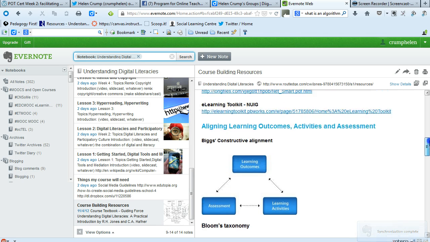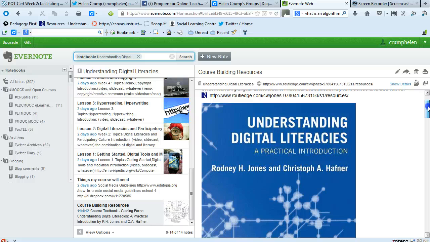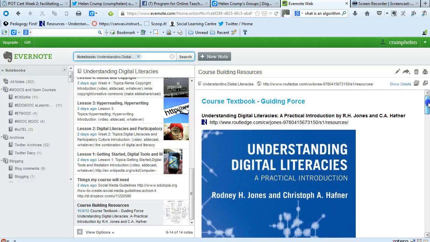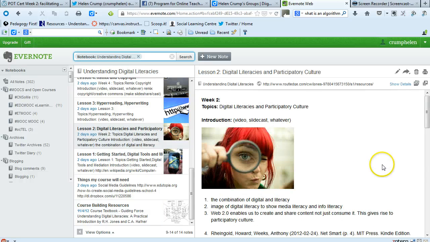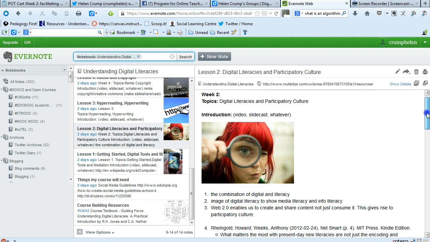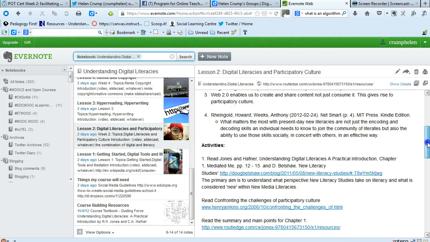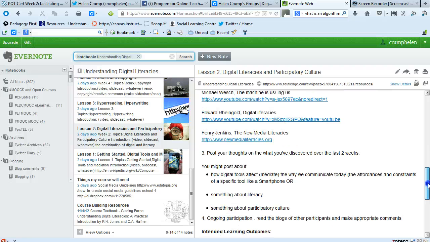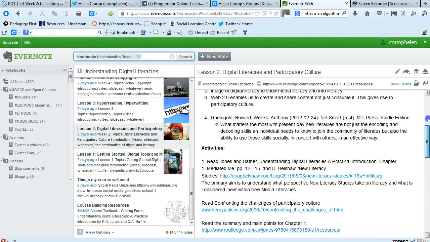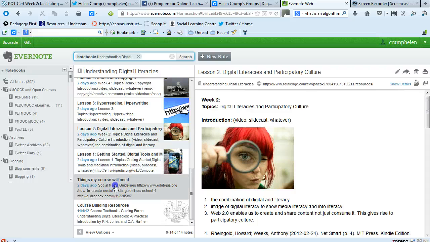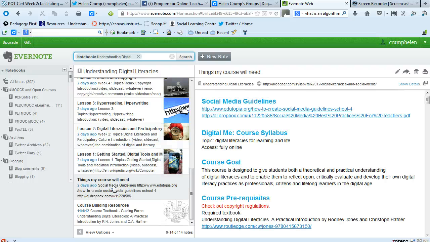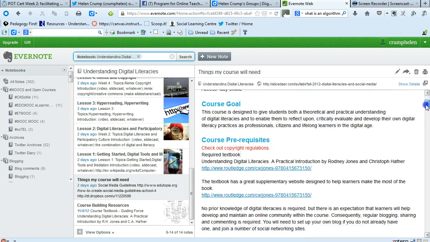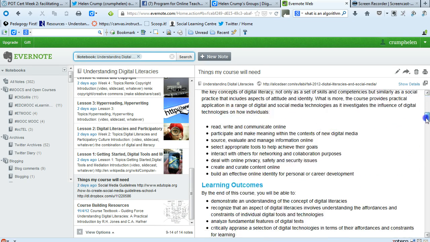So I've been building my course. This is my guiding principle, my course textbook. I've also started to put together lessons from the information I have collected from the web, some certain resources. So I have activities from information, and I have intended learning outcomes. But the scary thing is I have things my course will need, and this is as I have progressed through the Cert course. I have added links and information to what my course requires.